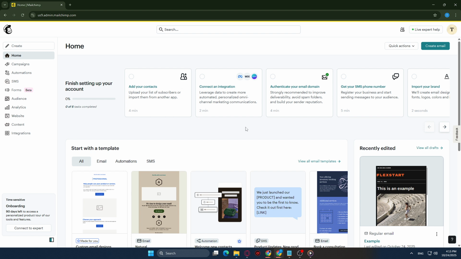First, head over to Mailchimp. If you're on your computer, open up your preferred web browser and type in Mailchimp in the search bar, or simply go to the Mailchimp website. Once you're there, log into your account using your credentials. The homepage of Mailchimp is where you'll see a variety of options to explore, but what we're focusing on today is setting up automations.